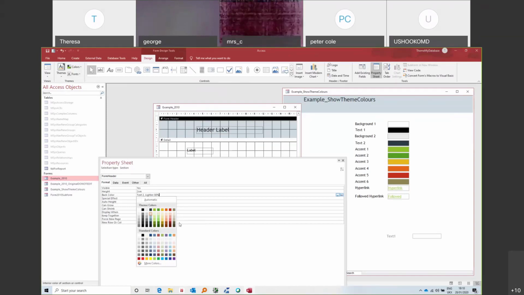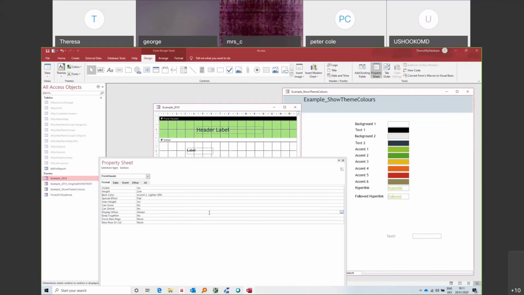So let's say Accent 2, 60%. So we've got a nice green color here. We'll say that's 2. Right, so let's make that 50. So you can tone it down a bit. That all seems a lot easier than going through hex codes, and it's readable because it's lighter and darker.